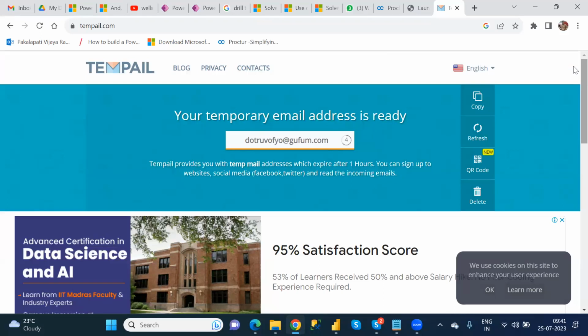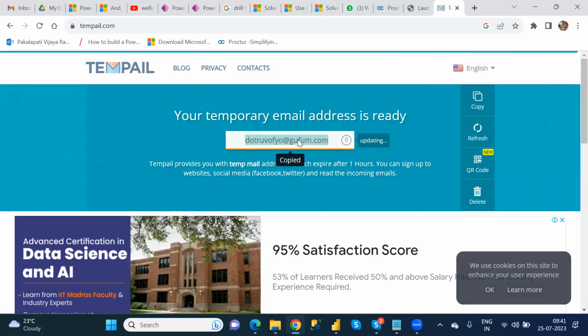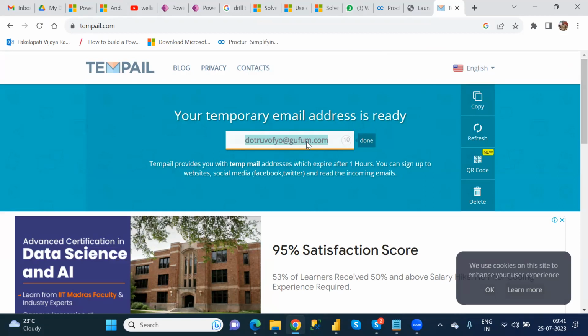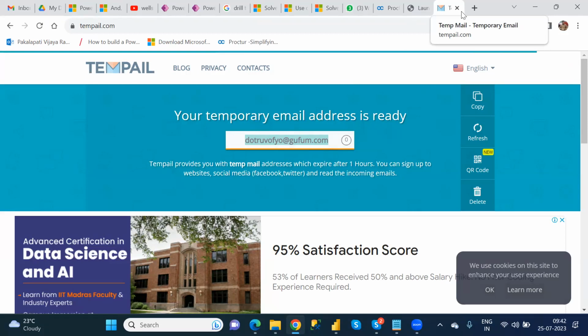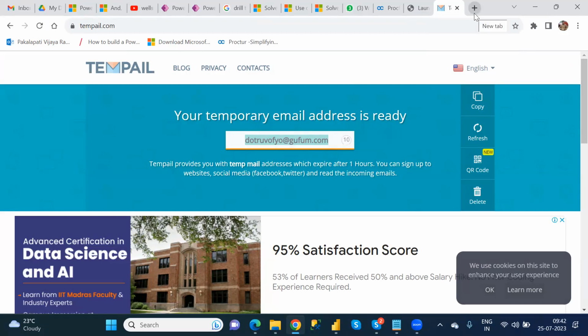What you need to do is just click on this particular one. Automatically it will be copied. When you click on this particular mail, it will be copied. But don't close this particular window.